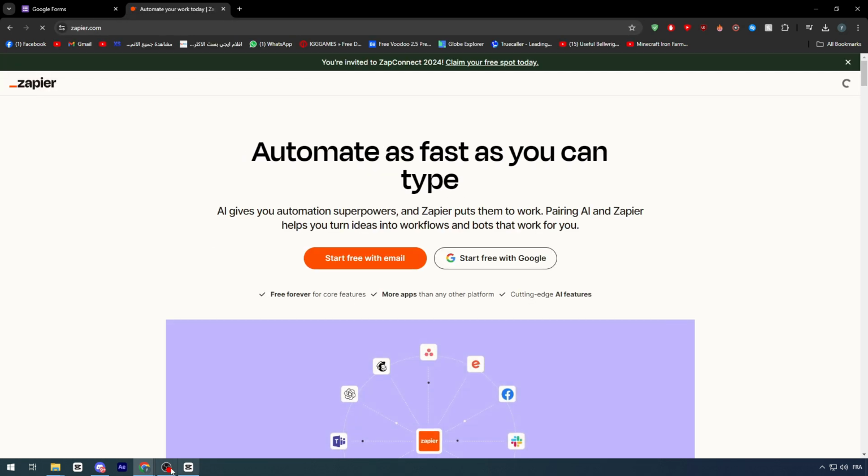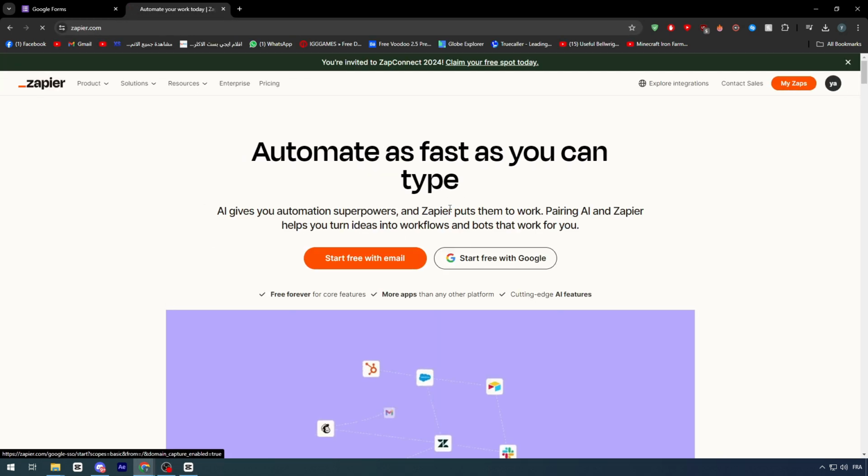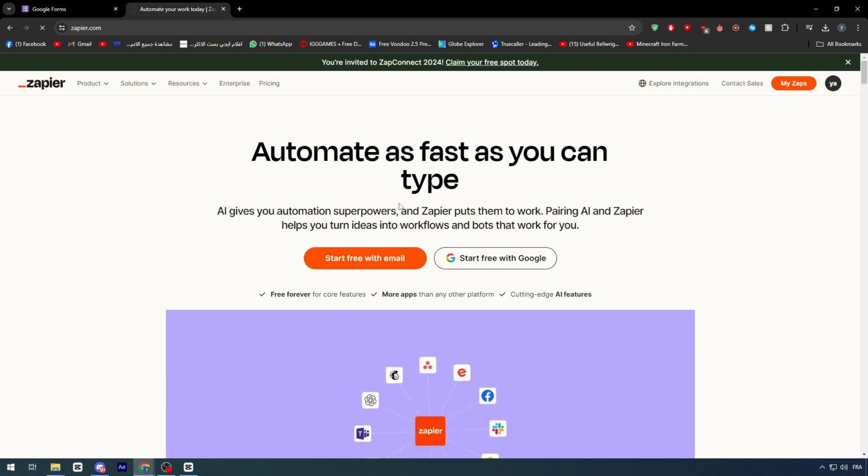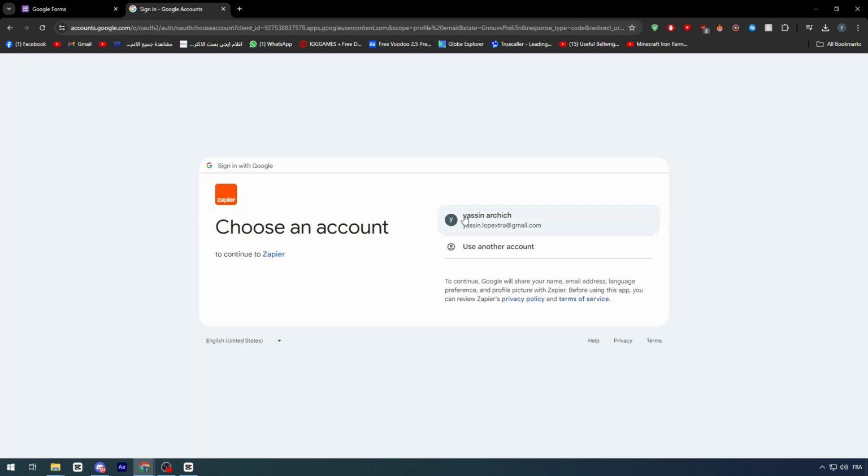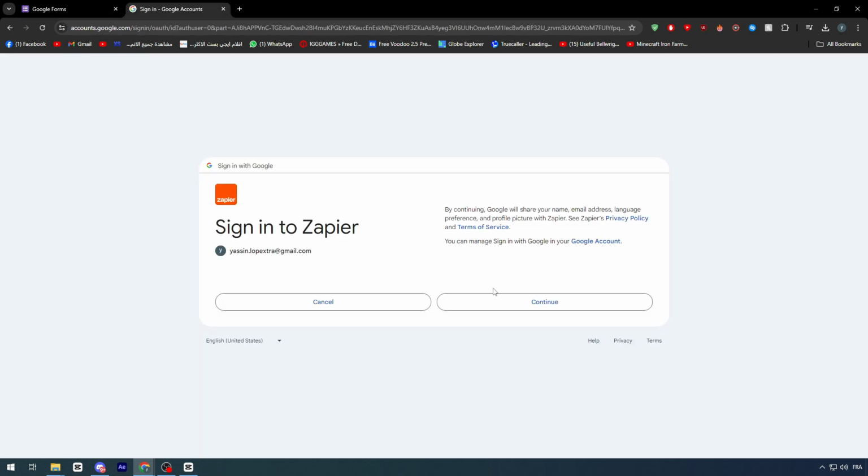Go ahead and open Zapier.com, and from here simply start free with Google. This will allow you to connect your Zapier account with multiple applications, and with Zapier you can create a kind of automation between them. So it could be multiple applications, it shouldn't be only one application, so put that as a note.